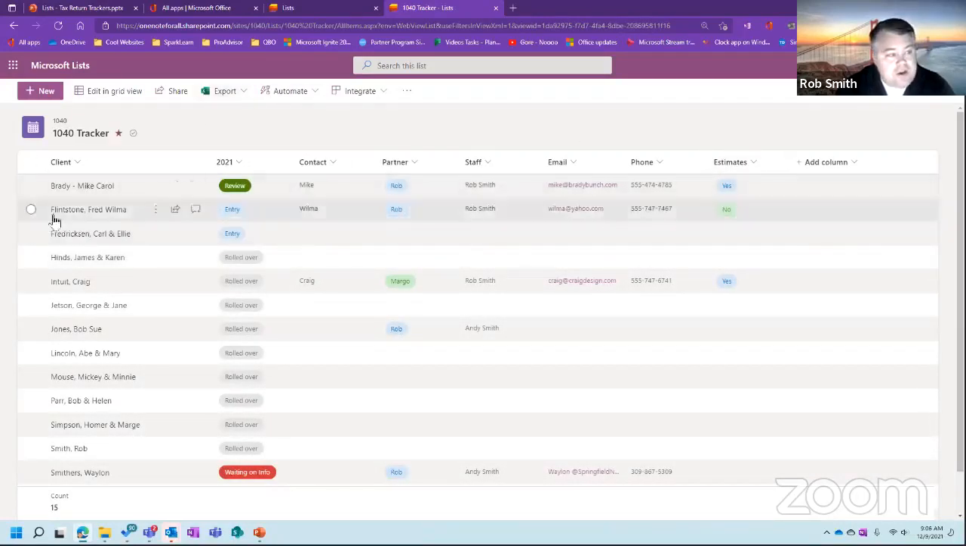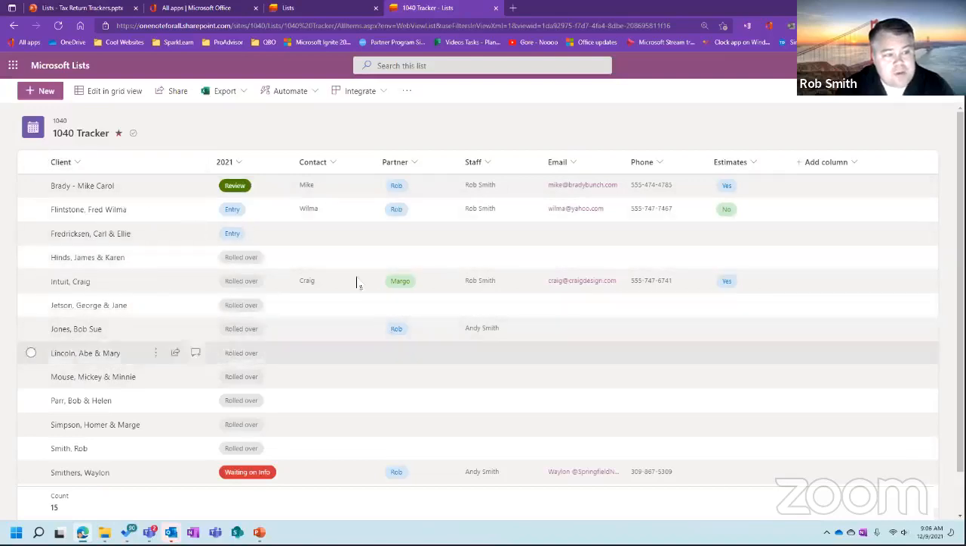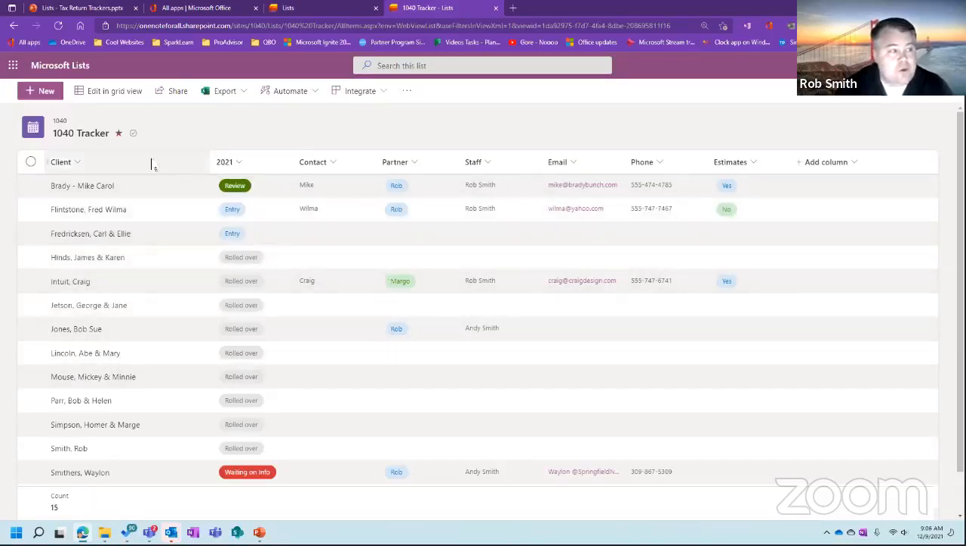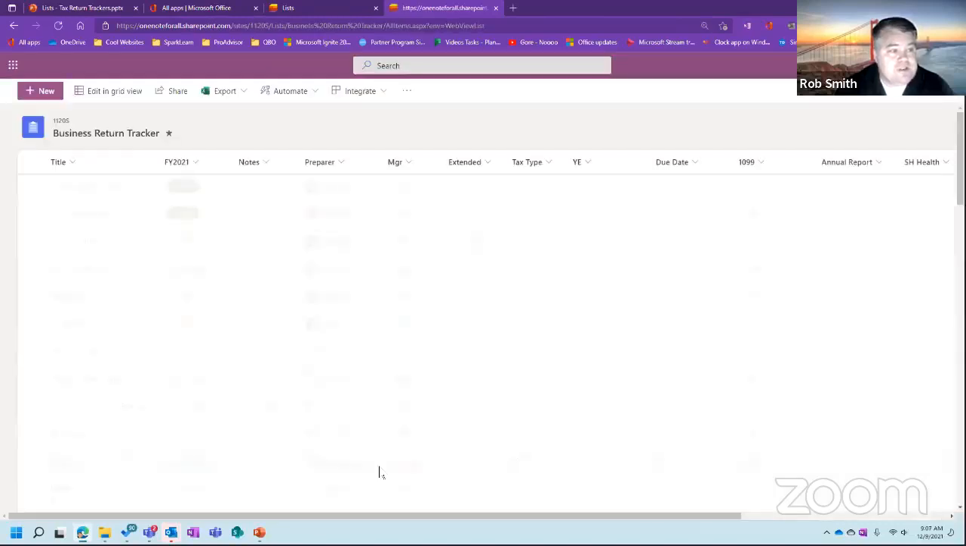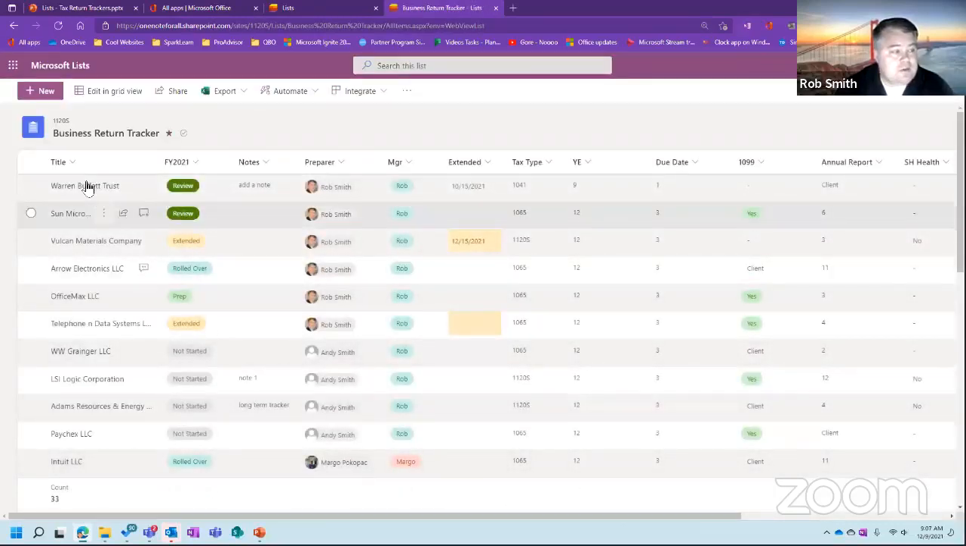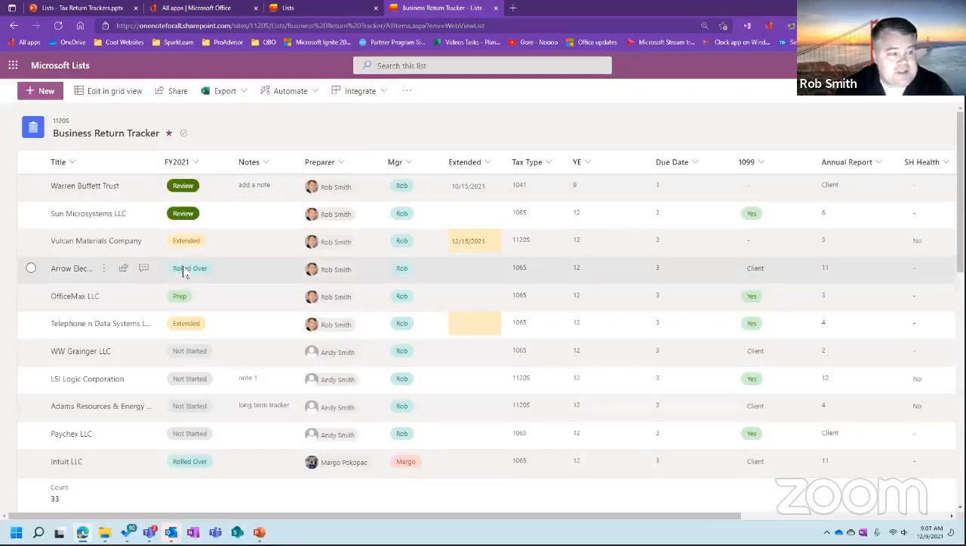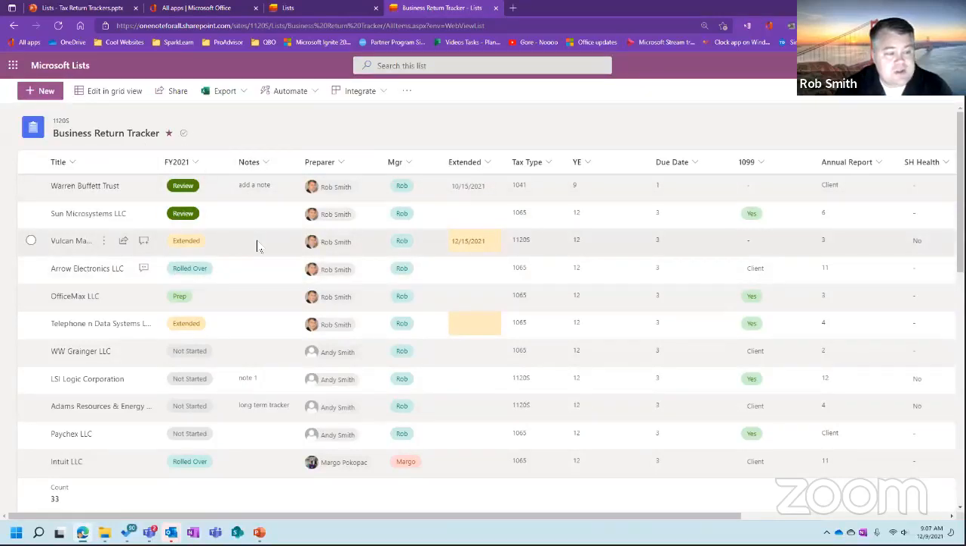So this right here, you're going to be able to create a list for your 1040s. You can also go in and do the same thing for the businesses. In this case right here, I've got clients, I've got the status, I can add notes, preparer, manager, whether it's been extended, the tax type, everything like this.